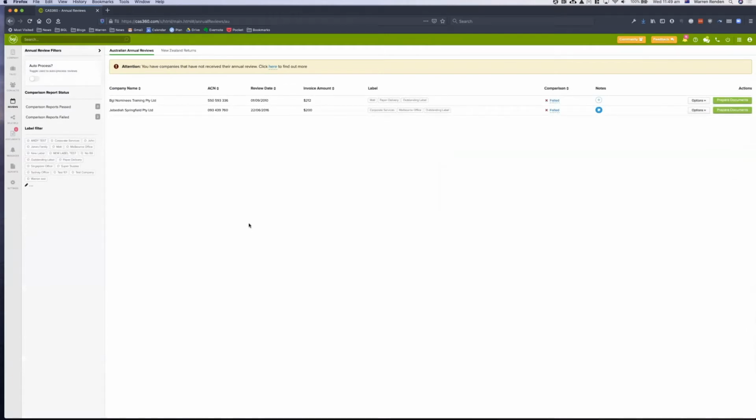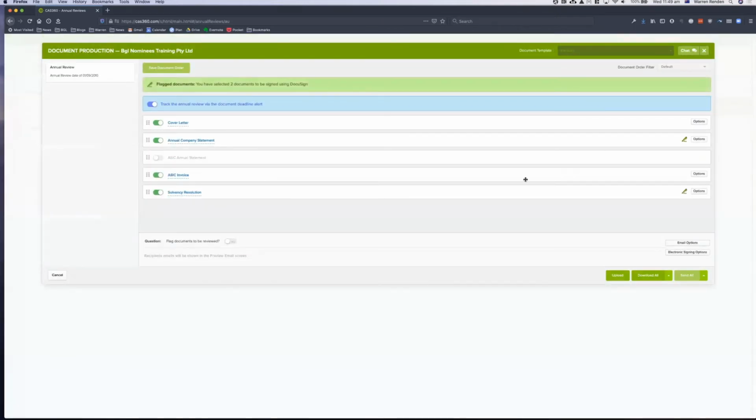And now we're going to prepare the annual review document pack. And I've got a few little automation tricks that I'll show you that might really help you speed up the process of getting the annual review out of your office even quicker. So I'm going to click on Prepare Documents, and up will come my document production screen.